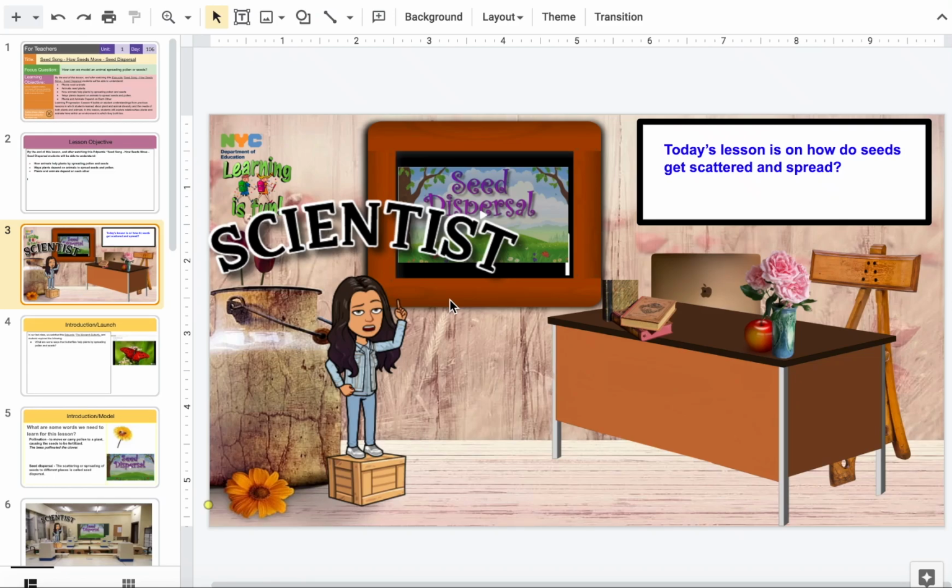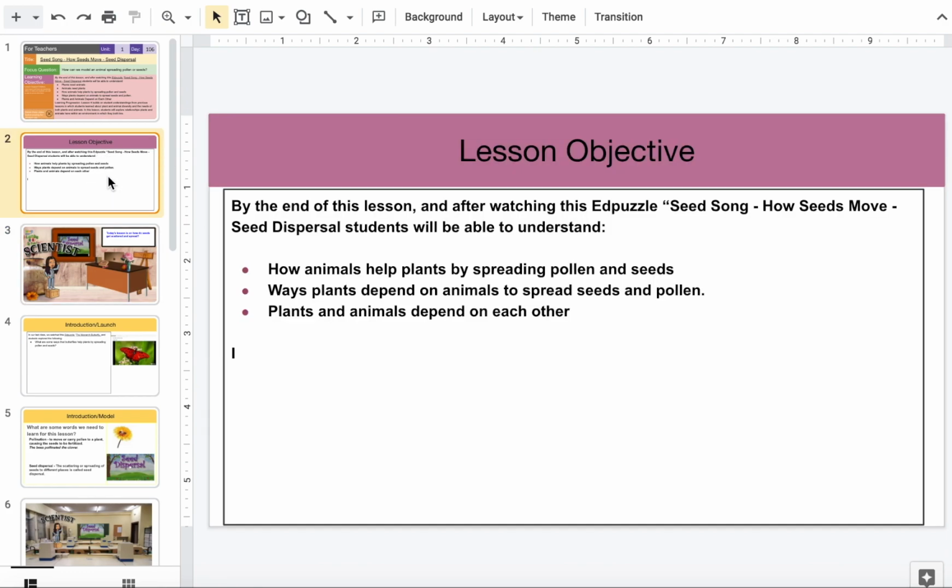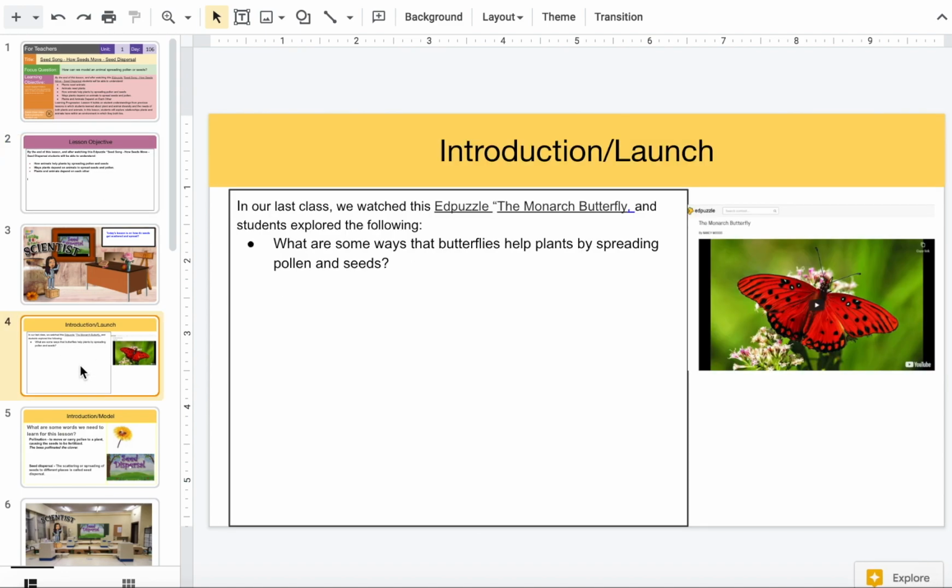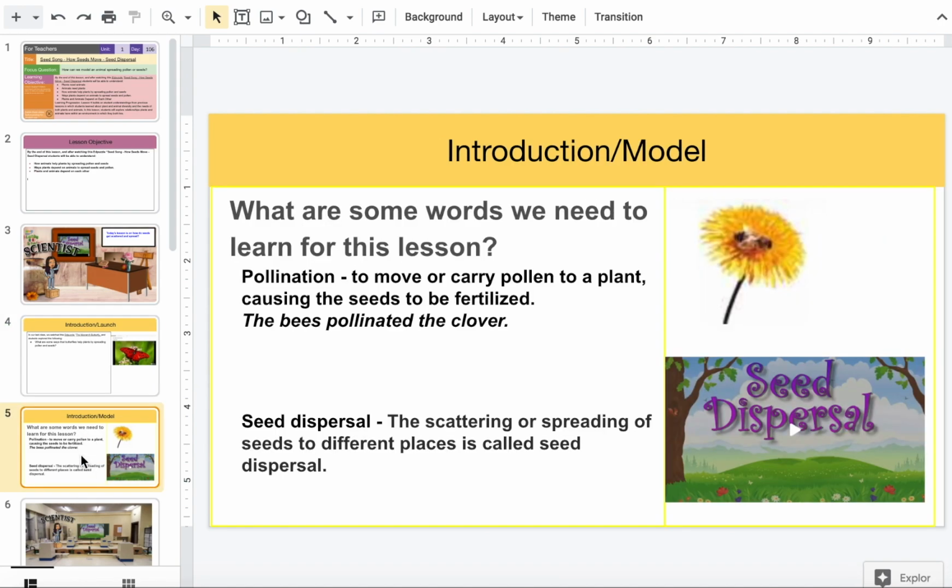Today's lesson is on how do seeds get scattered and spread. By the end of this lesson, you will be able to understand how animals help plants by spreading pollen and seeds, ways plants depend on animals to spread seeds and pollen, and how plants and animals depend on each other. In our last class, we watched this Ed puzzle video, the Marnock butterfly, and we explored some ways that butterflies help plants by spreading pollen and seeds.